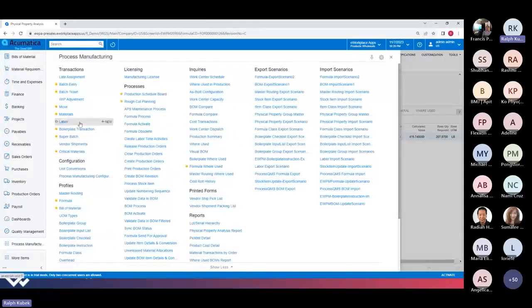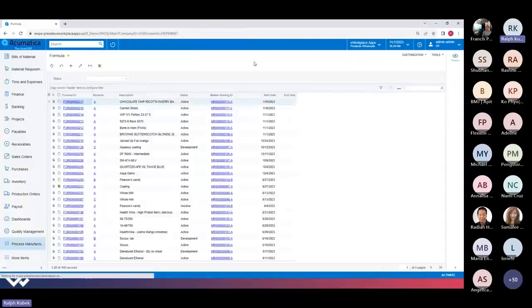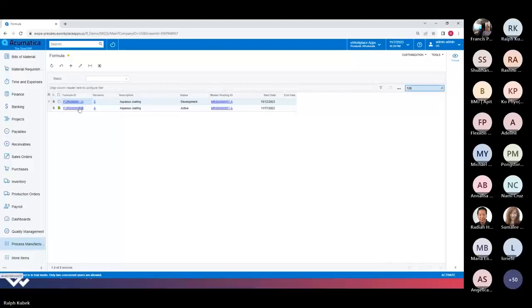Now I'm going to go to a formula. In some cases, people think, well, a formula is a bill of material. Yes and no. I'm going to go into a bill of material. I'm going to go into that same bill of material for 126. I'm going to go into the active one.